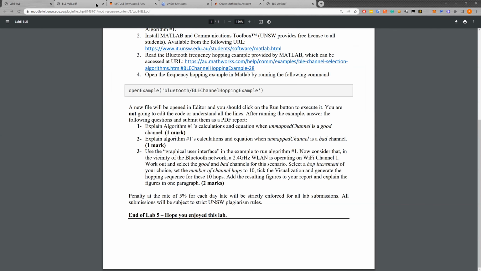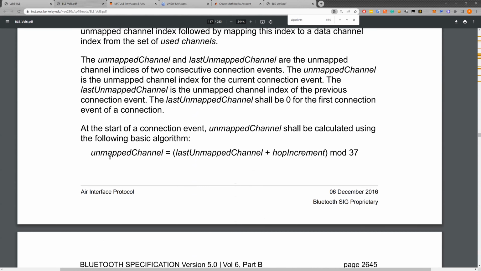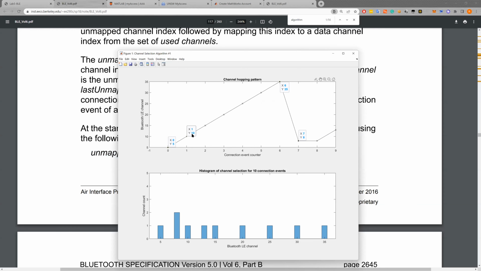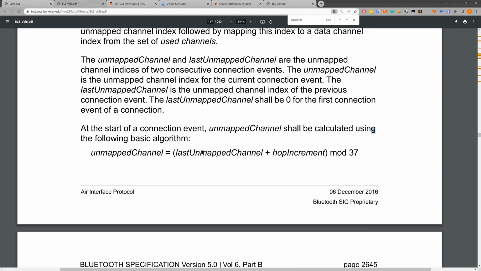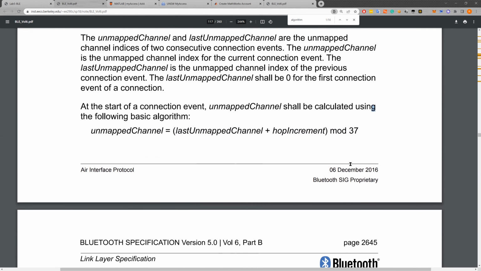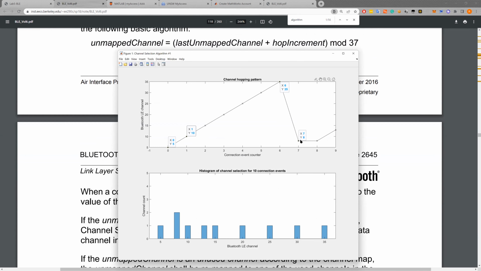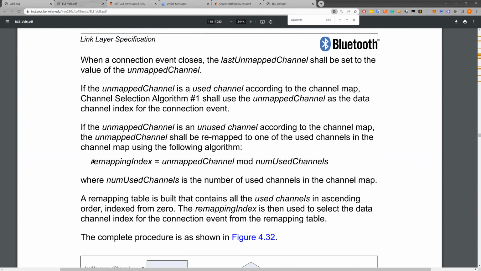Yeah, you're right, it is an equation, because the first hop is here, right? You can use 10 equals 5 plus 5 mod 37. So that's the reason why it's 10 here. And for this one, 35, we can use this one: our mapped channel equals 35 plus 5 mod 37, which is 3. Plus 3 is the bad channel in this graph. So we go to the second equation.